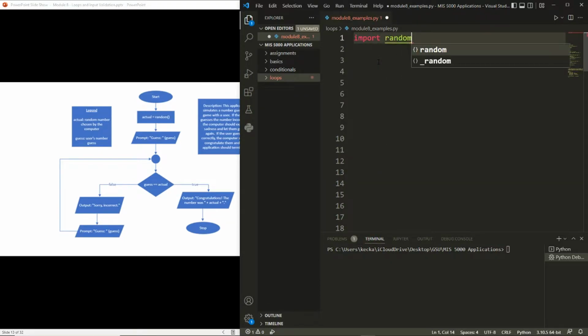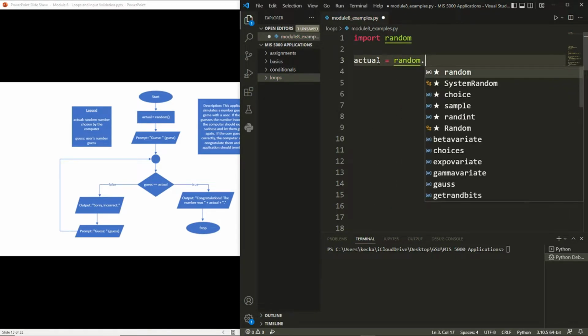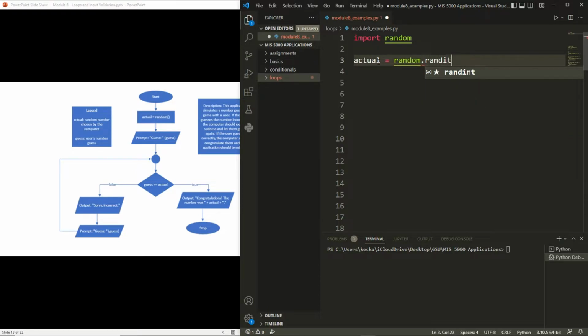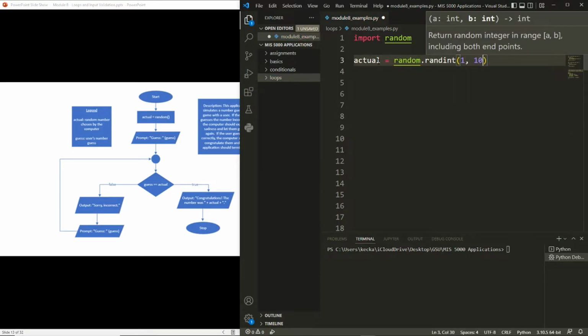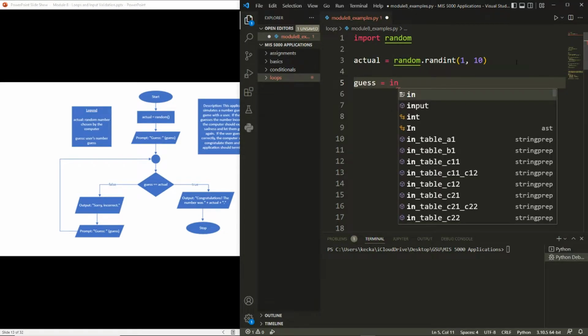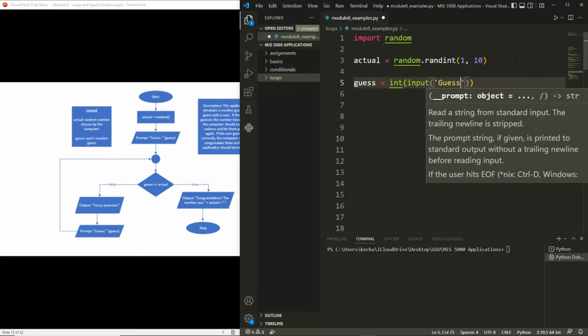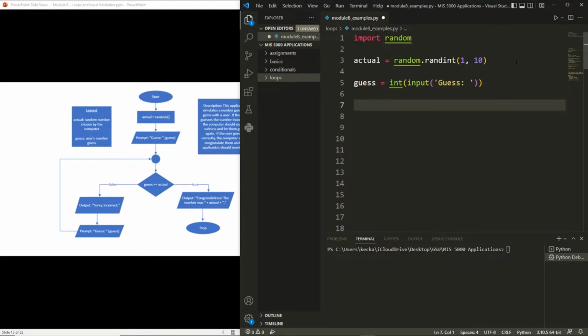So I'm going to import random. Next, we're going to have the computer select its random number. Let's say between 1 and 10 to keep it simple. So we'll set actual equal to, again, remember to use random first, dot randint. I'm going to call numbers between 1 and 10. Then we're going to prompt the user to guess. So we will take in their guess and set it equal to, remember to cast as an integer, the input function. And just simply use the prompt of guess to get that done.